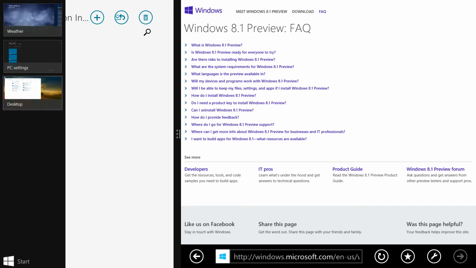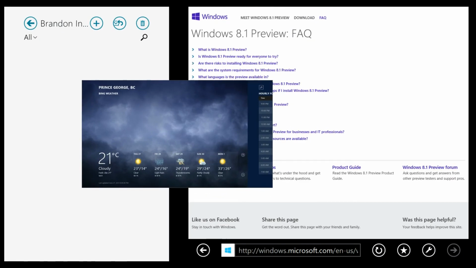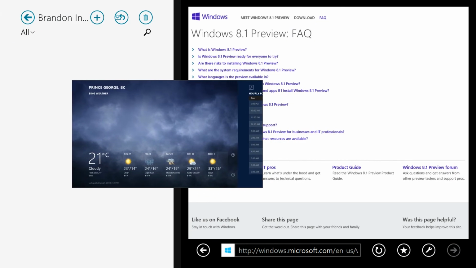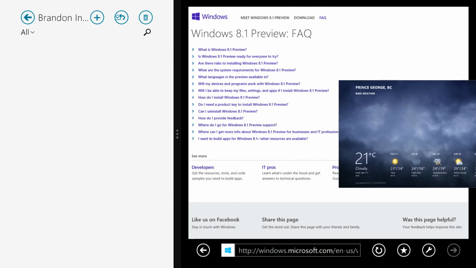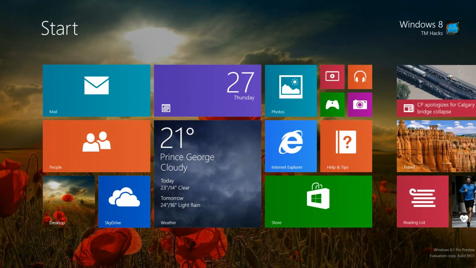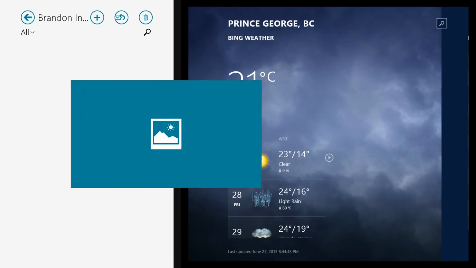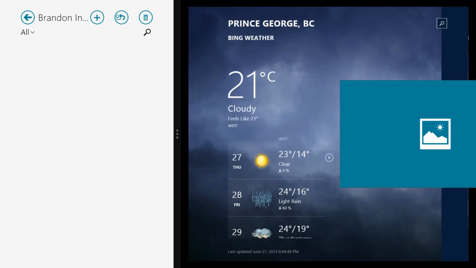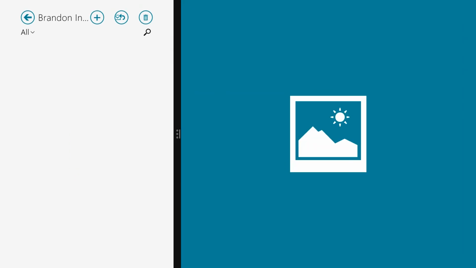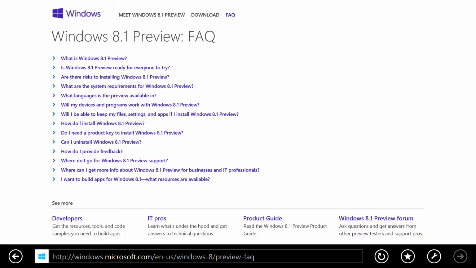Yeah, let's try another app such as weather. I don't know if you noticed that, but that's pretty cool if you've seen that. Let's go to photos. As you see, it's hovering there. That's pretty cool. I like that. I like what they did with it.